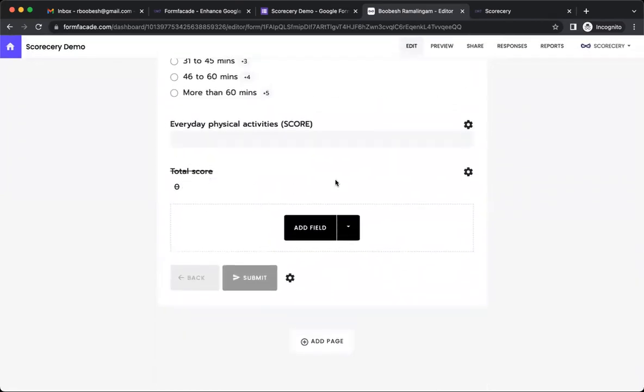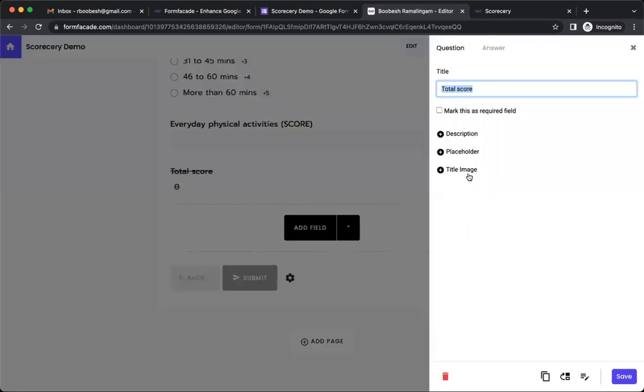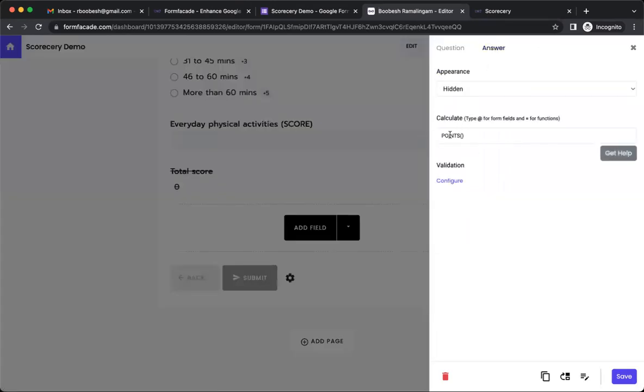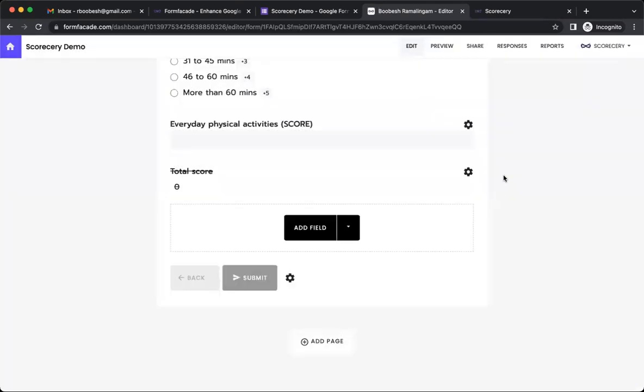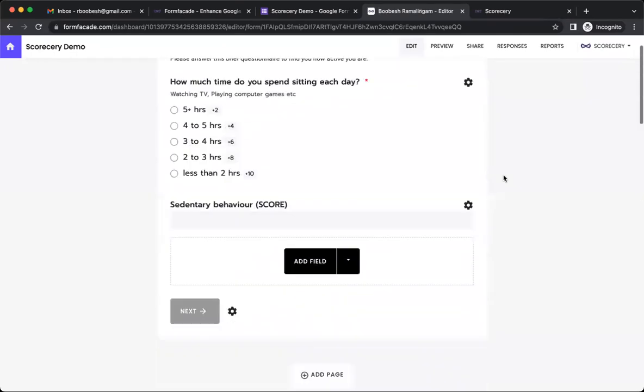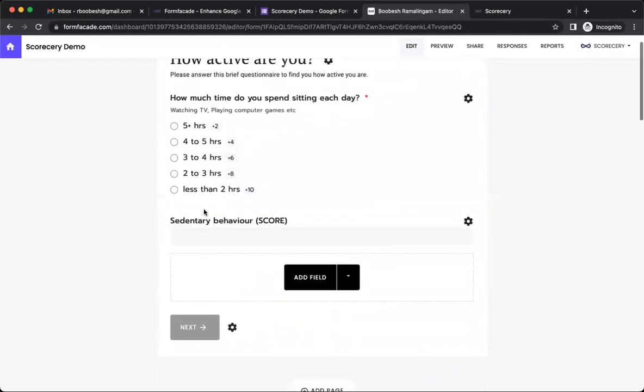If you look at the formula for the total score, this is automatically added by the Scorecery add-on when you set up the form using the wizard. The default formula is points. When you use points, it will simply add up the points for all the questions in the form. In your use case, you said you wanted to calculate the score for each section. So what I have done is I've already added a field for each section.